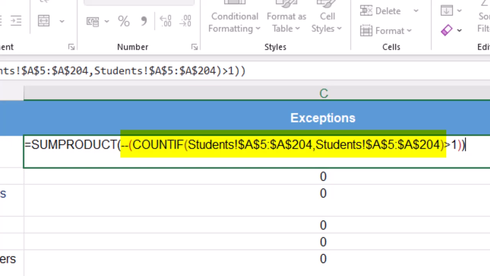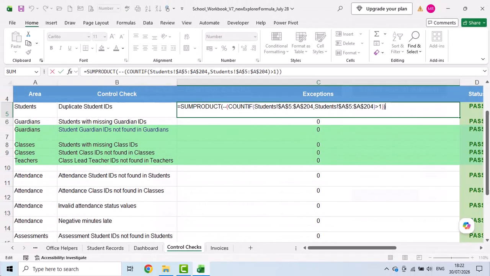Step 2, greater than 1. The next part asks a very simple question. Does this student ID appear more than once? If the answer is yes, Excel returns true. Otherwise, it returns false. So picture this. The formula now will be returning a range of true and false. False, true, false, and so on. And the minus turns these into a series of 0 and 1. Now for step 3. Finally, SUMPRODUCT counts all the true values, all the ones. The result is the number of duplicate student IDs in the workbook.